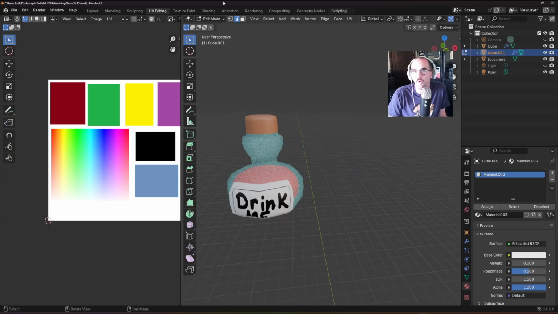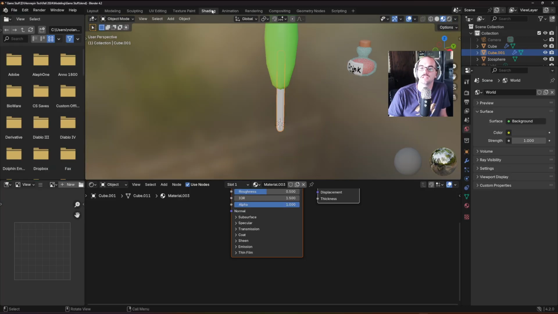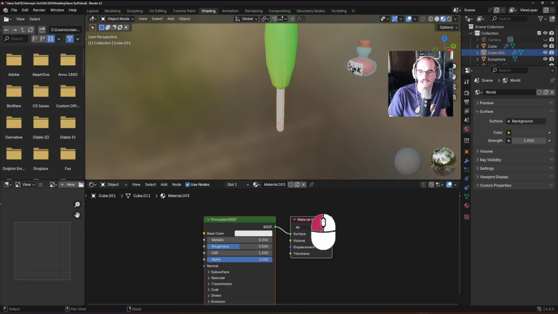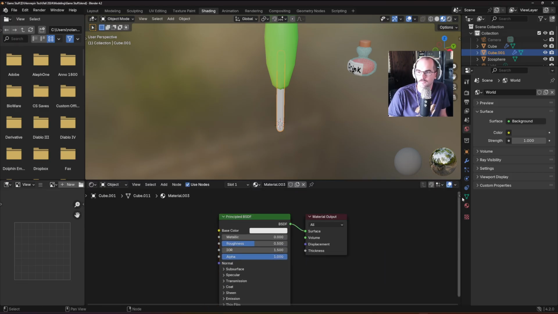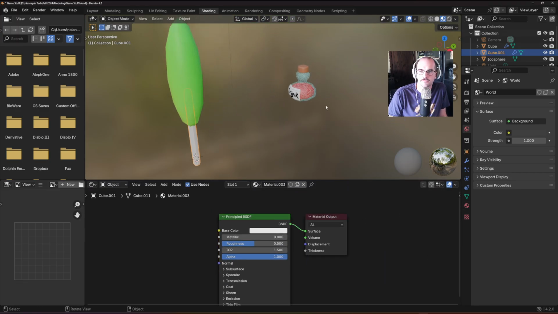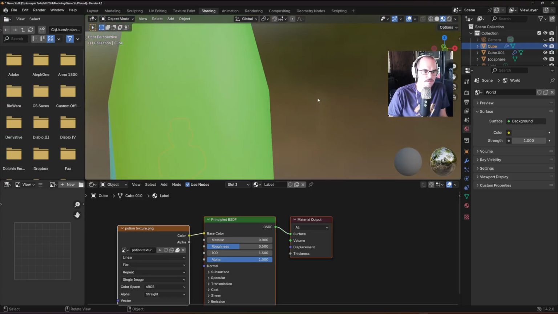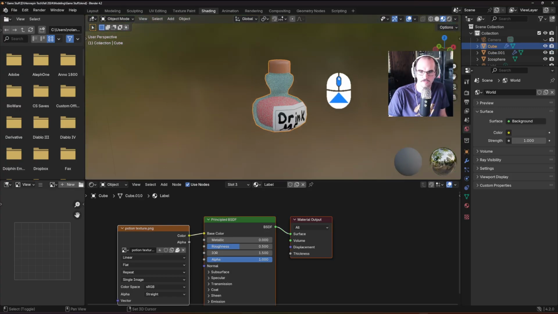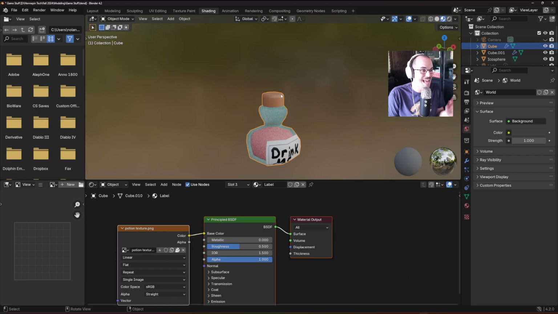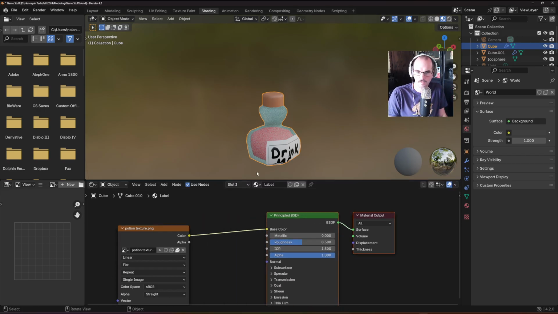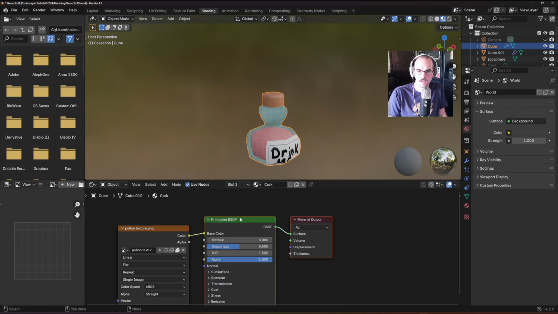And then, if you wanted to, you could get into the shading workspace and try to add... Okay, let's just do this real quick, because I'm only at 56 minutes. Let's see if I can figure this out in 4 minutes. What I wanted to add is a little bit of bumpiness to this. So I'm going to slot 3. This is going to be the cork.